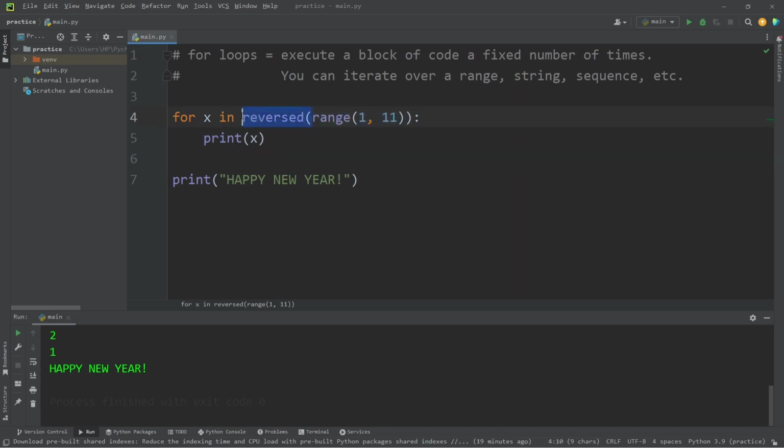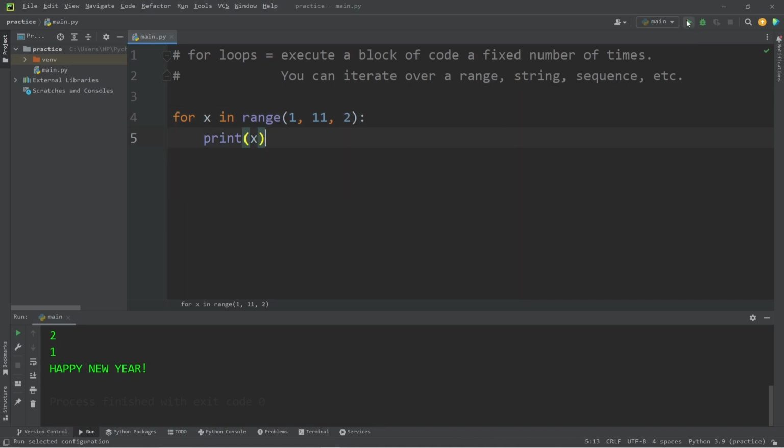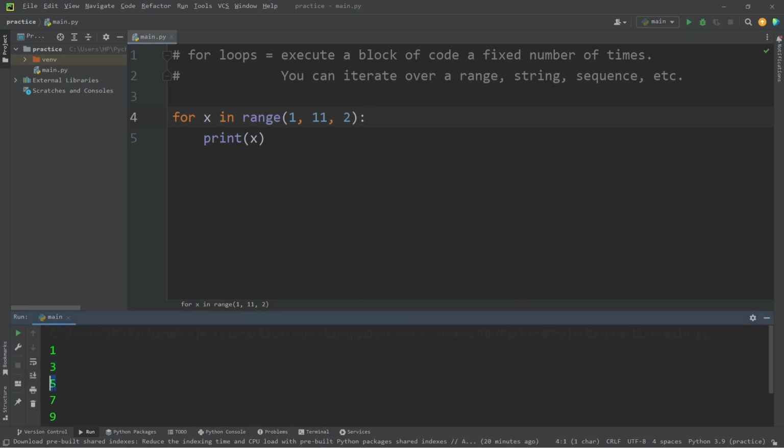There is an additional parameter too you could add. That is the step. If you would like to count by 2s, you would add comma 2. So I'm going to get rid of Happy New Year. Let's print the numbers 1 through 10, but we will count by 2s. And this does begin at 1 though. So 1, 3, 5, 7, 9. If you were to change the step to 3, you would count by 3s. Beginning at 1, 4, 7, 10.